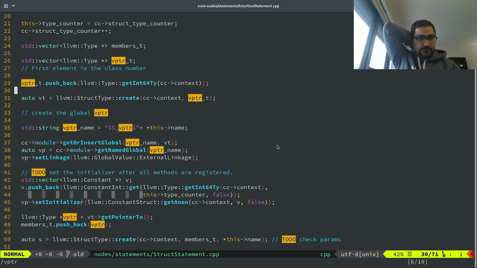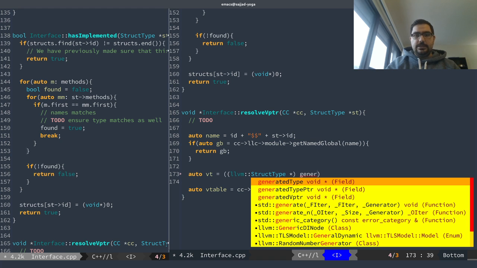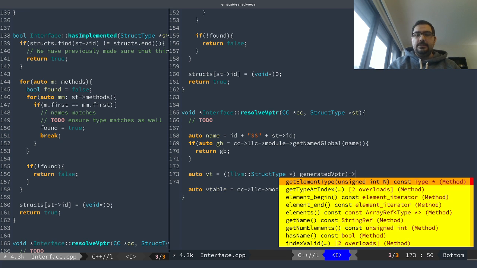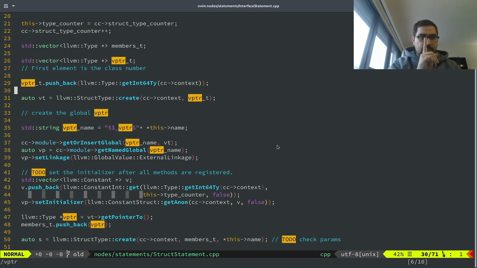Right. So we want to, this would be generated v pointer, and then on top of that, we need to create inside a context, I believe.